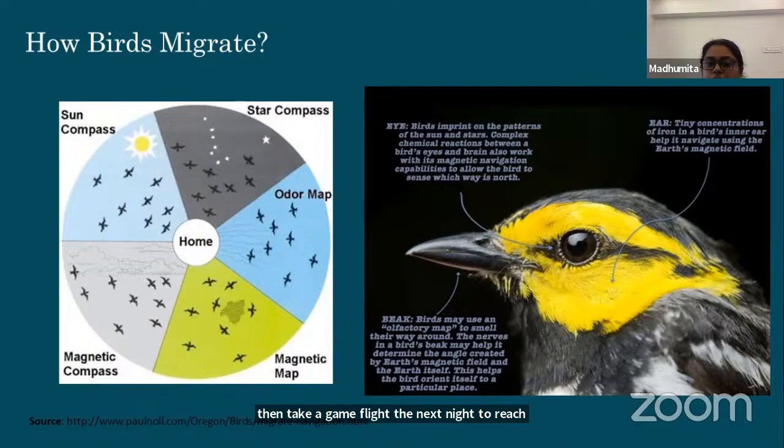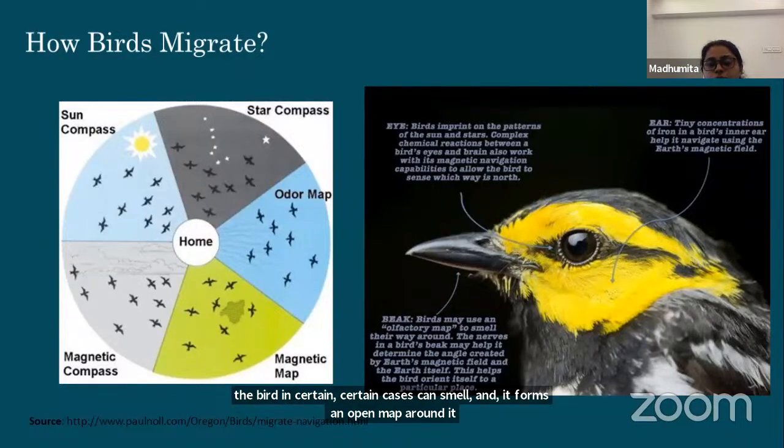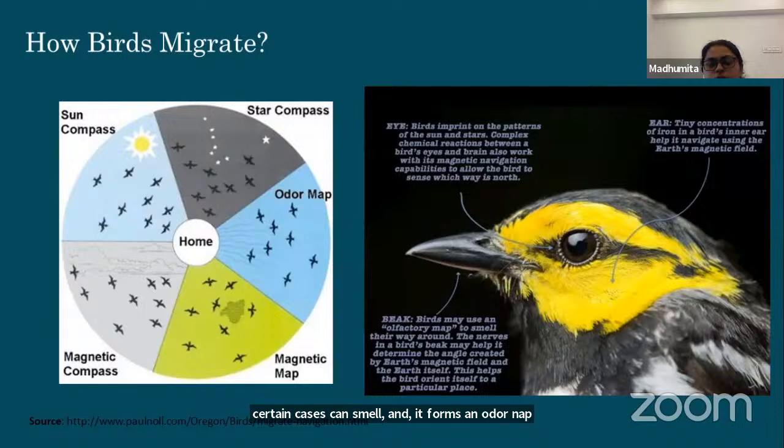There are odor maps. The bird in certain cases can smell, and it forms an odor map around it so that every region it passes through has a particular odor. For that odor also, of course, the bird needs to fly a little bit lower than its usual height.